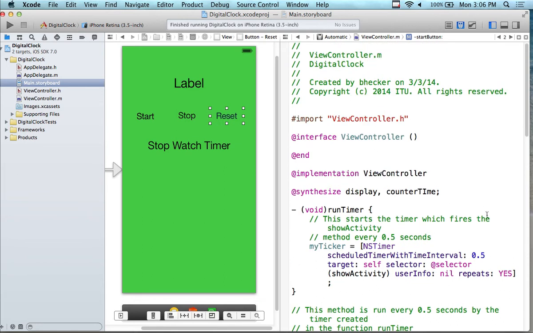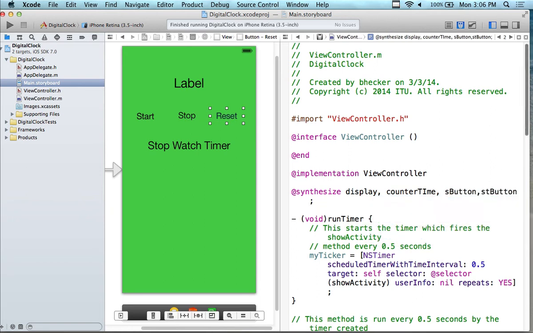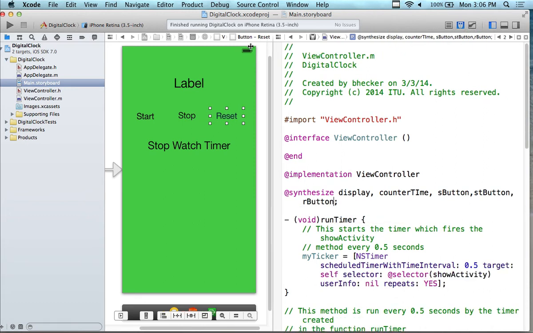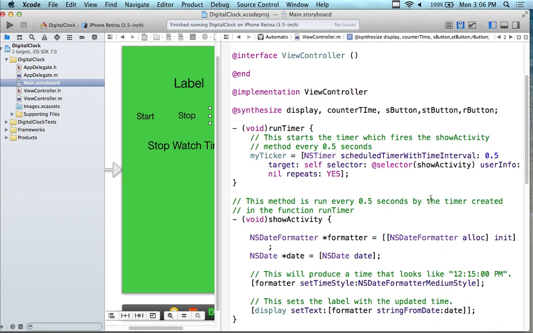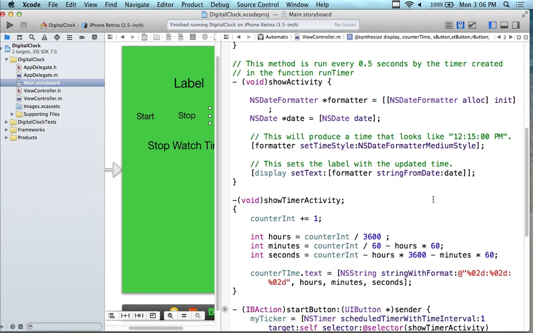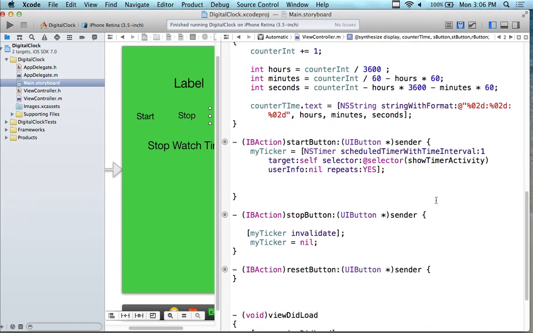And right at the top, I'm going to put a comma after counter time. I'm going to start S, so I've got S button, ST button, and R button. So I added my buttons here. So now when I click the button, let's just look at the start for a second. I called that S button. I can remember that part. So now I can say S button.